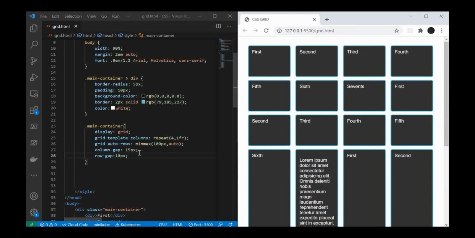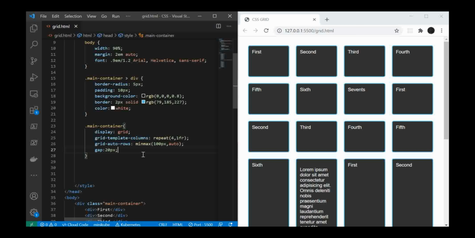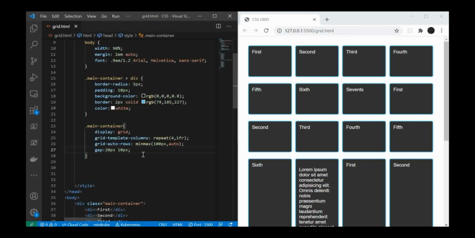Okay, so basically this is the column gap and row gap, and we have one that could be written instead of those two, which is called gap, and we can set it if they both are equal. If the column and row gap are equal, we can set it like that, and if they are different, we are going to set 20 and 10, for example. As you can see, it took first the row gap, then the second value is the column gap. Basically, this is everything about gaps.